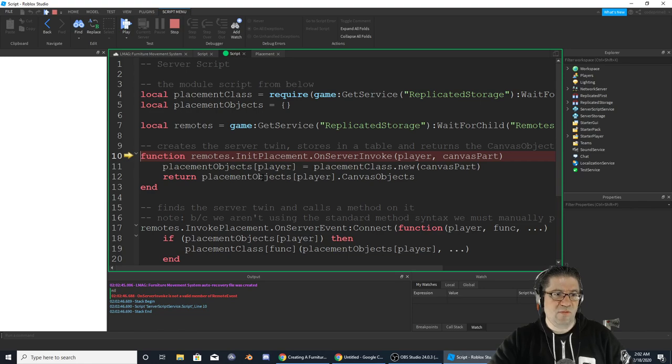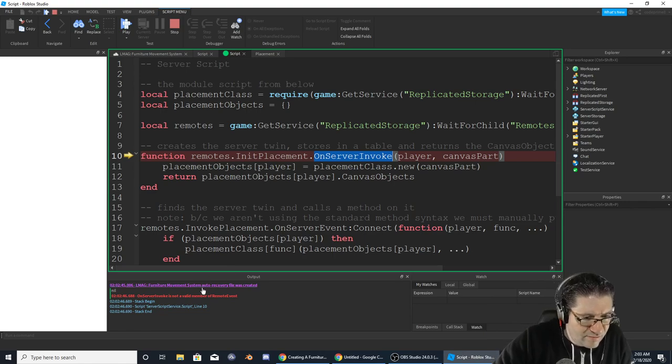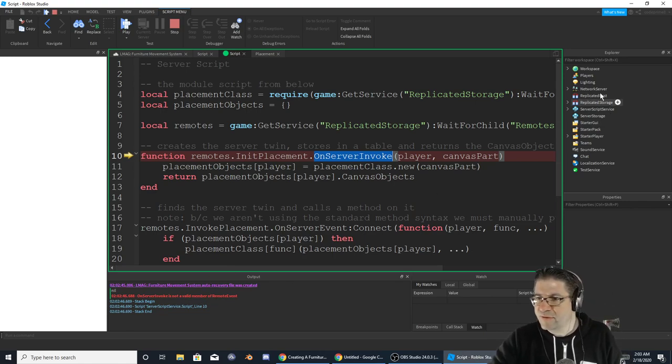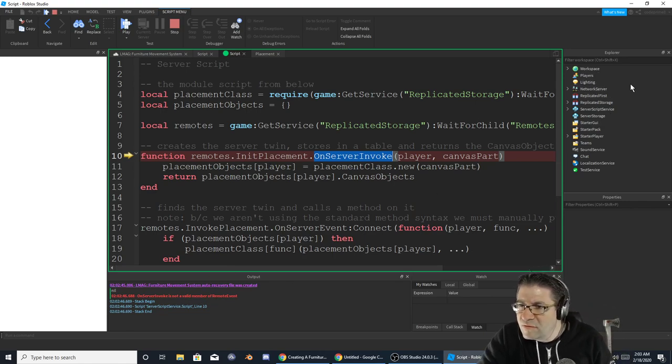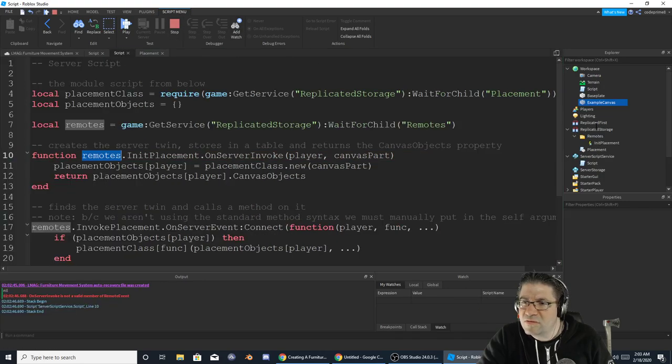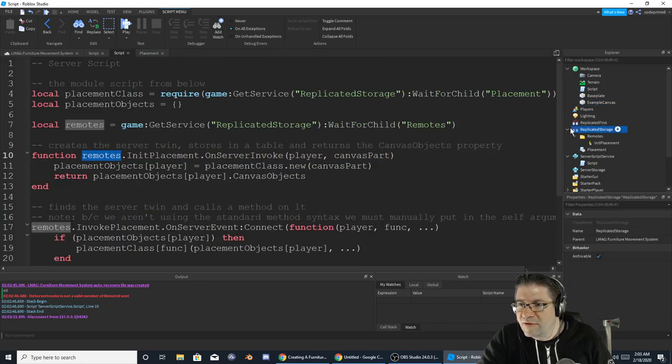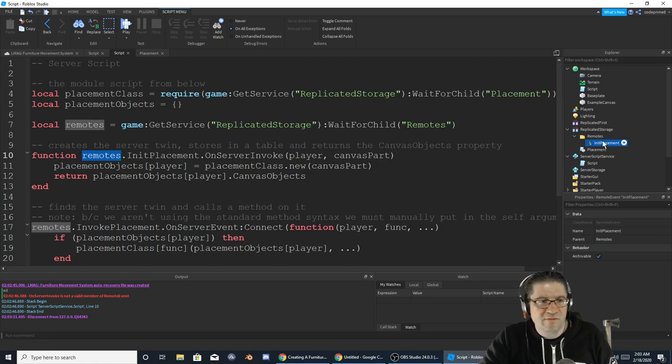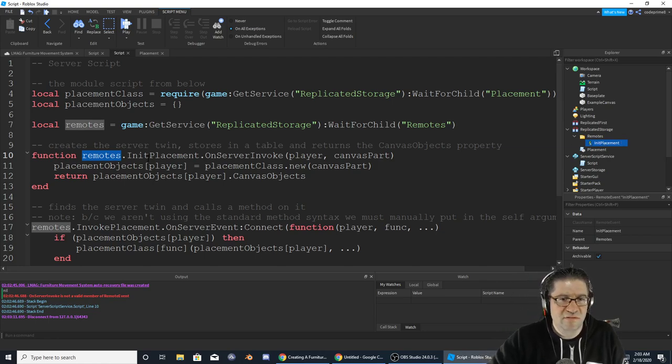Oh yeah, that did not work. Remote.initial placement on server invoke. Oh, initial placement, we don't have a remote. Remotes is replicated storage. So, replicated storage, remotes, initial placement. I've got an initial placement in there. What are you talking about?